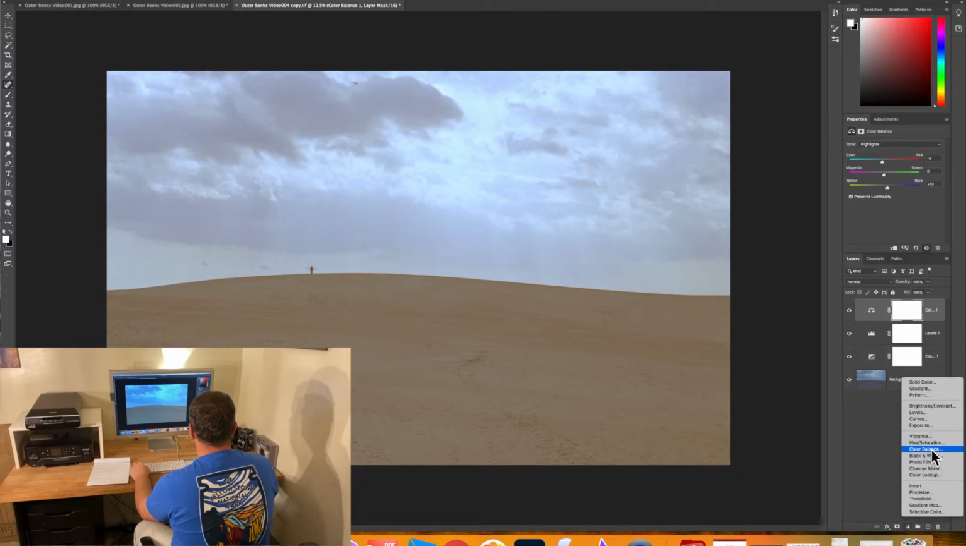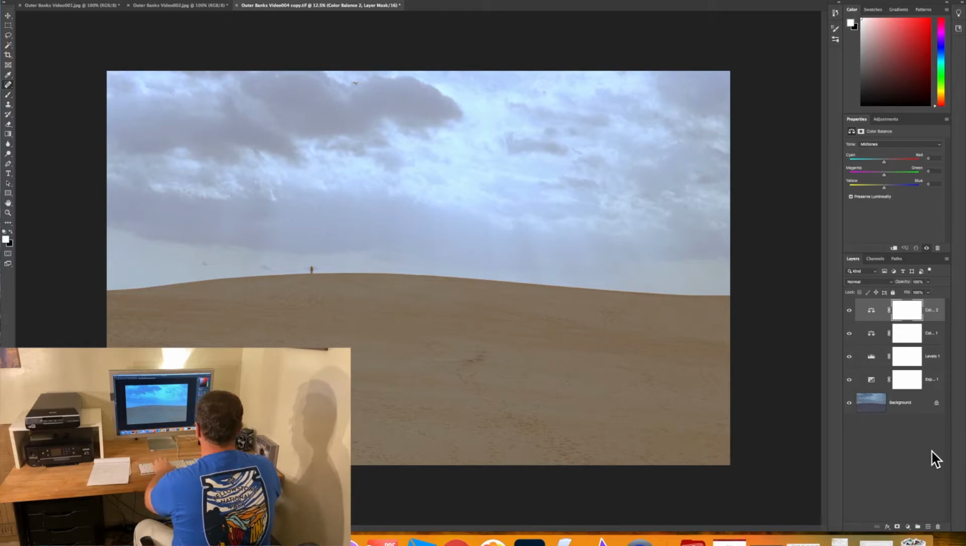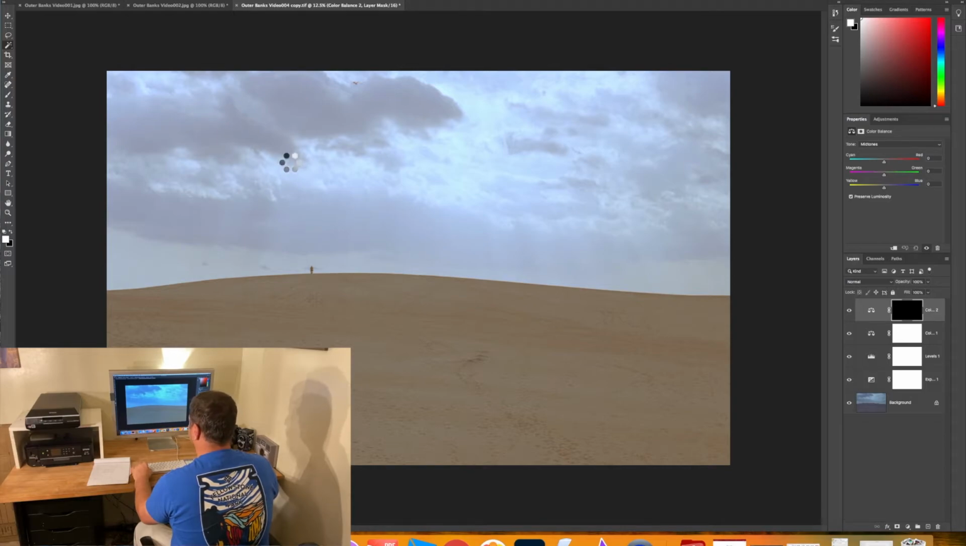I want to go to another color balance, but this one I'm going to invert it, because I only want to change the sky on this one. So let's go here. Let's go to our nice little magic wand and click here. Waiting and waiting. Okay, as you can see, it's got a nice layer down here on the sand. The person's not selected, we'll get to that in a minute.